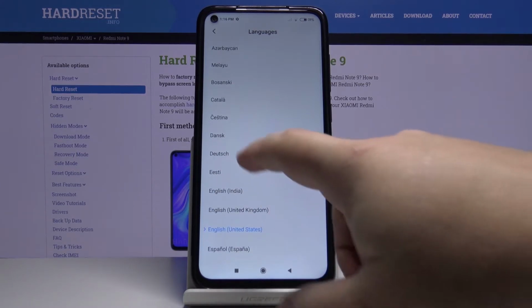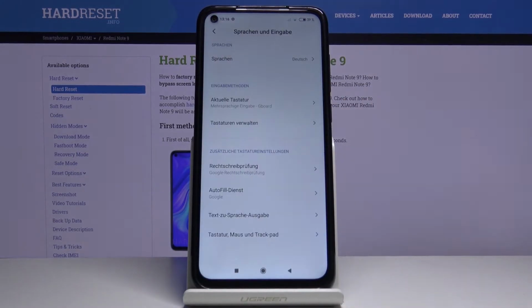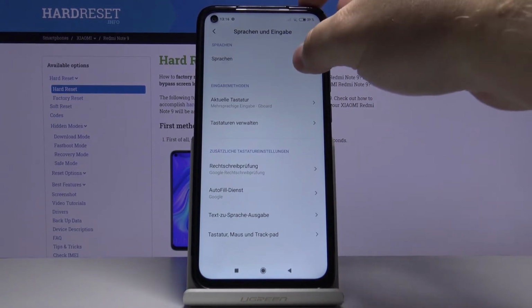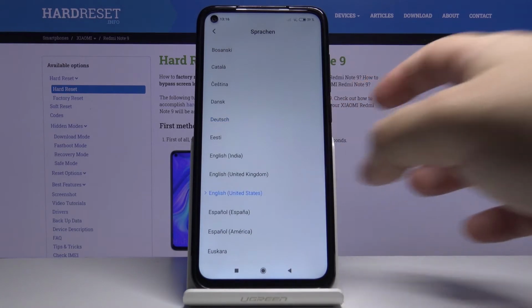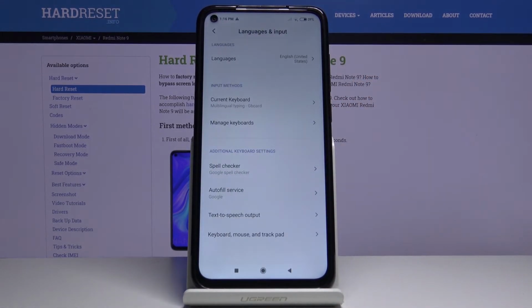For example, Deutsch. As you can see, the language changed. Now let's bring it back to English, like this. And that's how you change the language on this device.